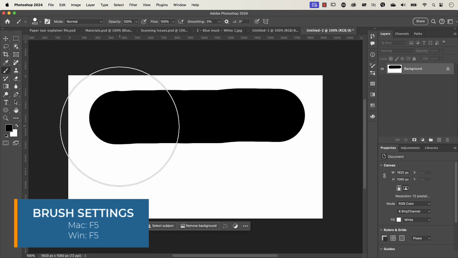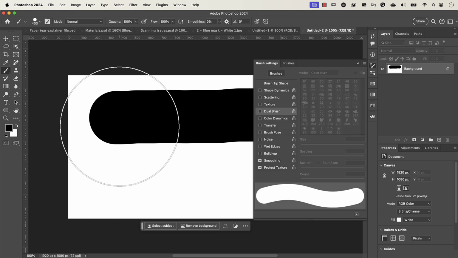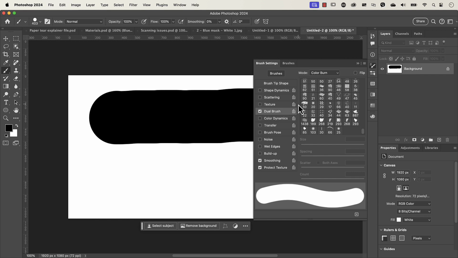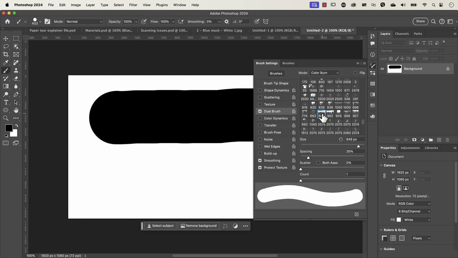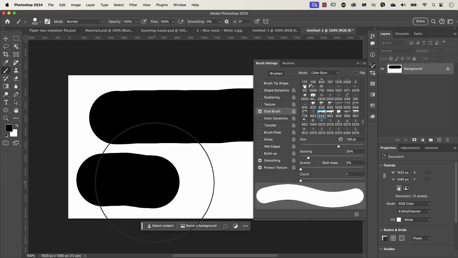Now if I press F5 to bring up my brush settings and then click on dual brush, the words, not the check mark. Now, if I select a brush that is very obviously different, maybe this sort of drip brush here, what that is doing is creating this brush within this shape here. So let me just demonstrate it instead of just talking about it. It might make a little bit more sense. So just dial down the size of this drip brush, and then now it doesn't work.